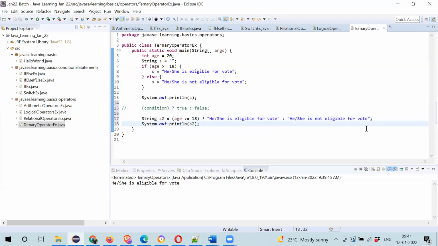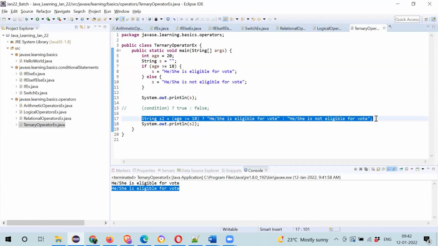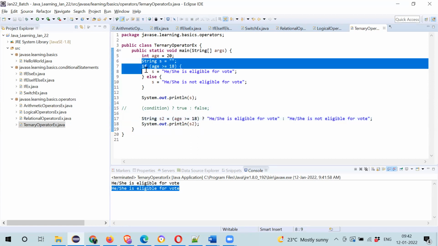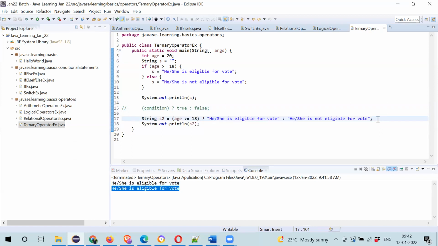Print the s2. Now run it. You can see he or she is eligible for vote. See how many lines we required before? Now just a single line, from here till here. Six lines of code we can write in a single line by using a ternary operator.